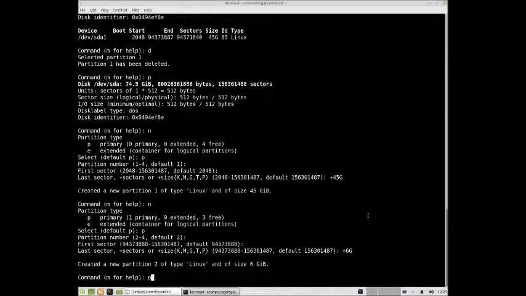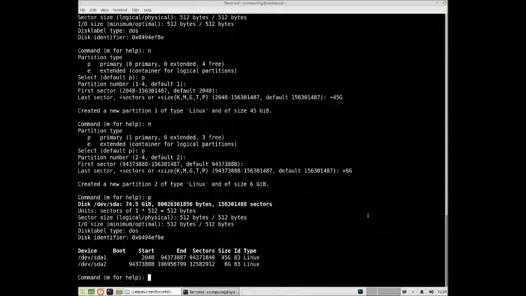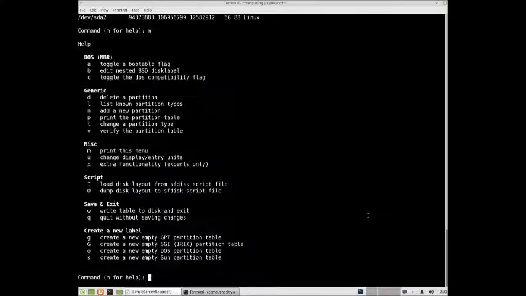Now, if I do a P on here for print, P is print. If you have trouble with fdisk, it's pretty simple. Fdisk in Linux works just about the same as fdisk in DOS or Windows. You can type the M key because it's self-explanatory, and it'll give you what all the letters mean and what they do, and it's pretty easy to work with.